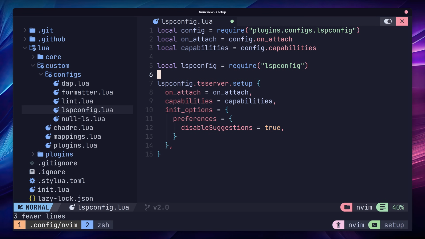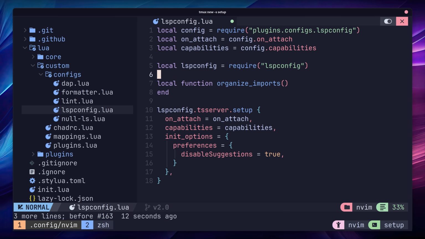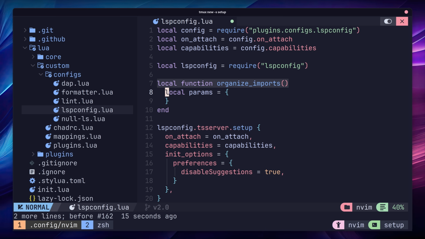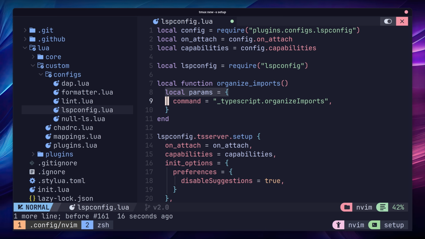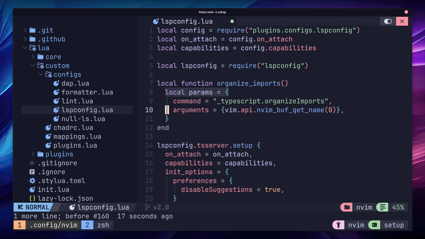Inside of this file, just above the TS server configuration, let's create a new function called organize imports. Inside of this function, create a Lua table called params. We'll send the contents of this table to our LSP server. The first parameter we want to send is the LSP command, which is the _typescript.organizeImports command. And the second is our arguments field, which will contain the current buffer's file path.